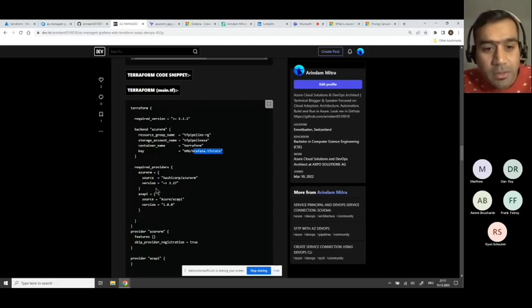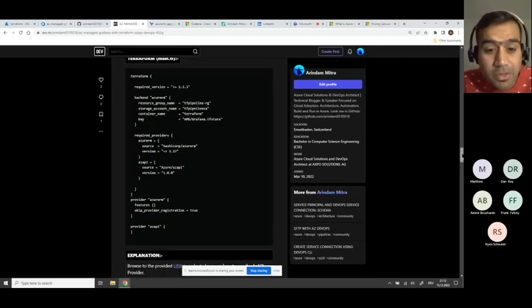Then you see that since we are going to deploy an Azure service, you have to have the Azure RM provider, which is the Azure Resource Manager, and the required version. And then you see that I have to specify also the AZ API provider version. Okay, so this is the main.tf file, which is very, very important.